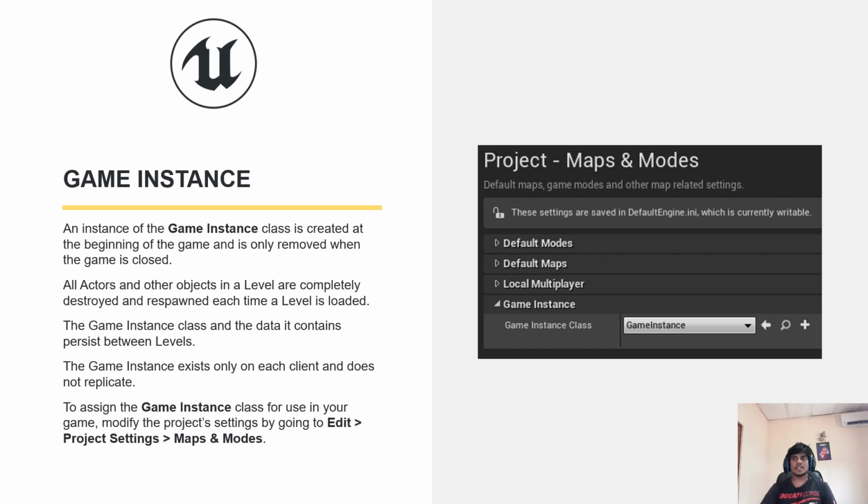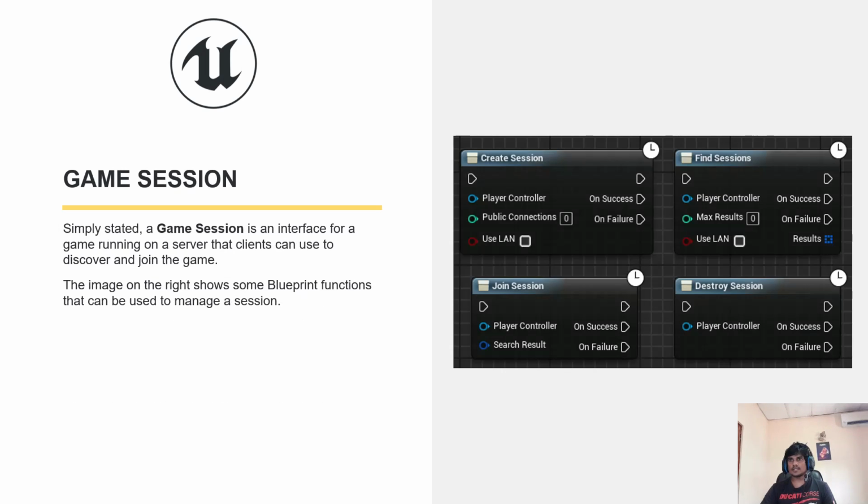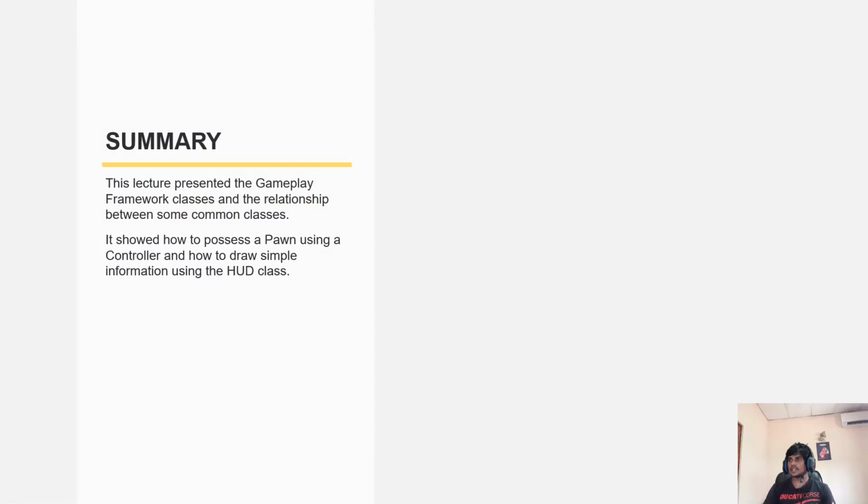Okay, that's about game instance, and the next thing is game session. Simply stated, a game session is an interface for a game running on a server that clients can use to discover and join the game. So this is for multiplayer, and these are some functions related to that. And I don't think I can do an example here, it will take some time to set up. So basically the game session class is for that. And this is the summary.